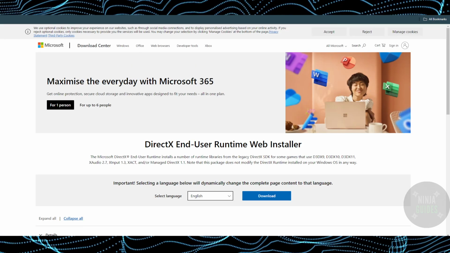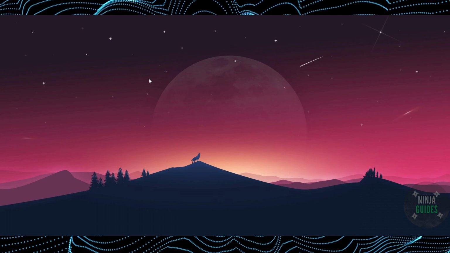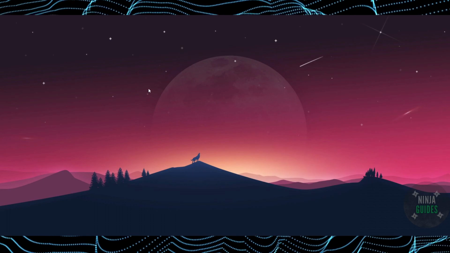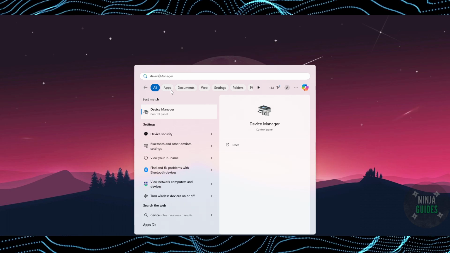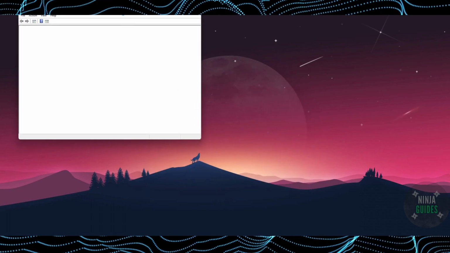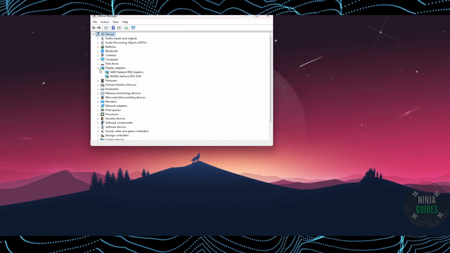However, if this doesn't fix the issue, there could be a graphics driver issue. So how can you check that? In this case, you just have to check your graphics driver. Go to the search, search for Device Manager and then simply press enter. Once you have your Device Manager open, you just have to go to your Display adapters.